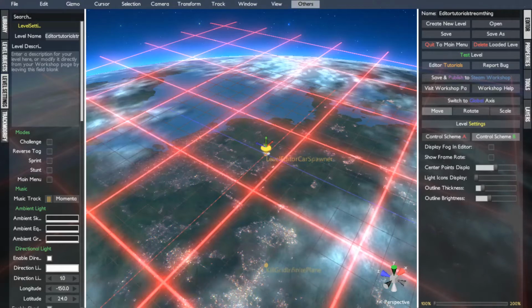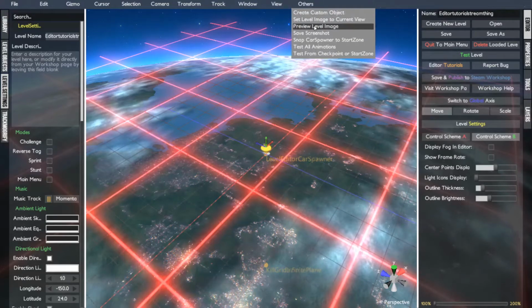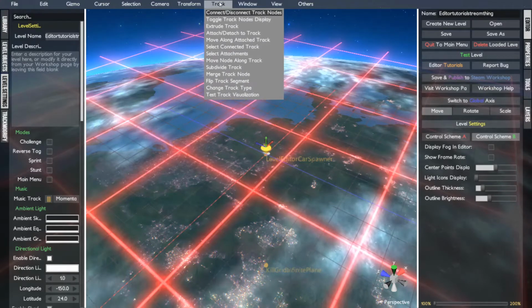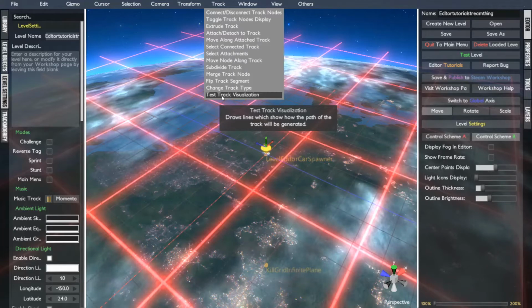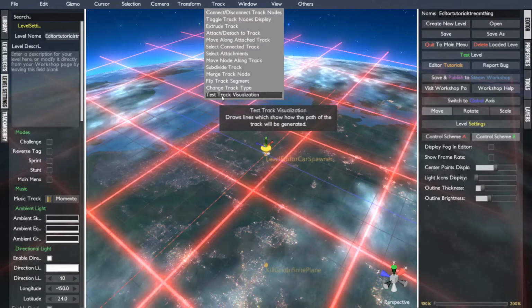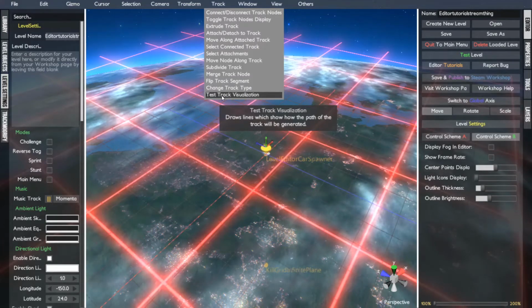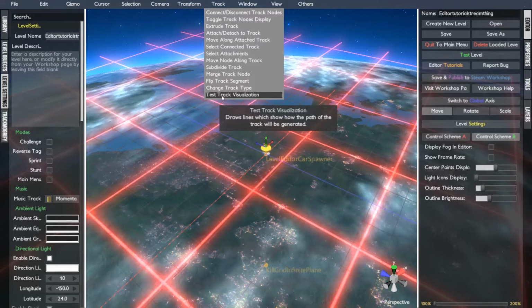This tutorial is about, where is it? It's in track. It's about track visualization. This is what the game uses to tell whether or not you're going in the right direction. So whenever you see wrong way blinking off, that is because the game is detecting that you're going in the wrong direction. But how do you make sure that the game knows that the right direction is the right direction?